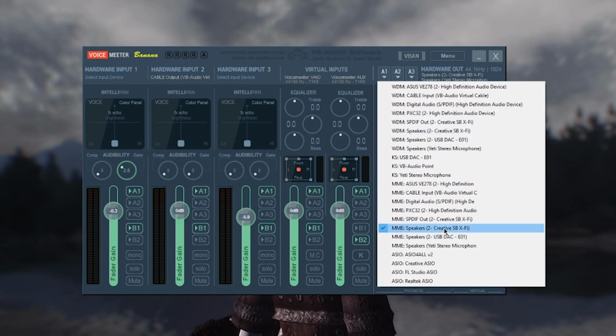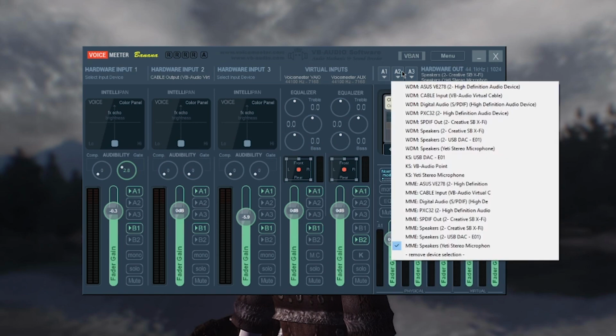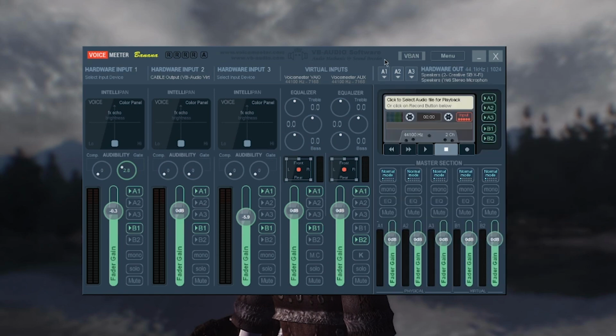If you've got a sound card, MME is probably what you want, but most of you are going to want to do WDM. So pick your speakers here for your primary output. If it's headphones or a DAC or something, pick that. You can have multiple outputs, and what's really cool is if you get into this program, you can switch very easily between your different outputs with hotkeys, like, oh, I want my speakers now.